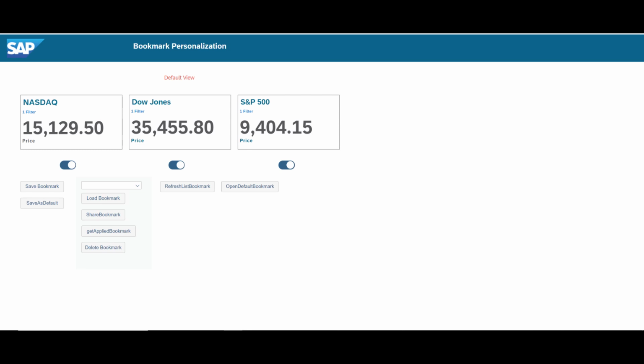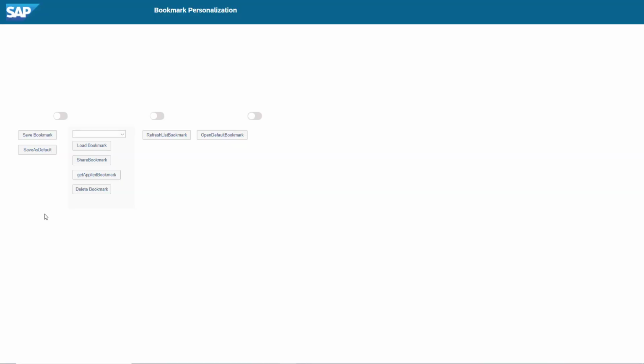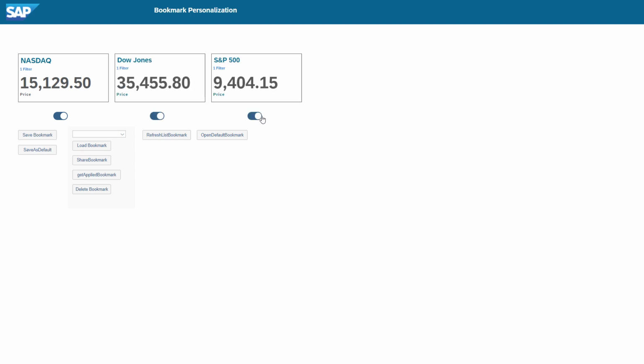I'm going to show you how you can implement this scenario through a very simple SAP Analytic Cloud application. My application is made of a few buttons here and of 3 switch widgets. If I switch on one of the widgets, then a chart numeric point is displayed. I can do the same with the other.